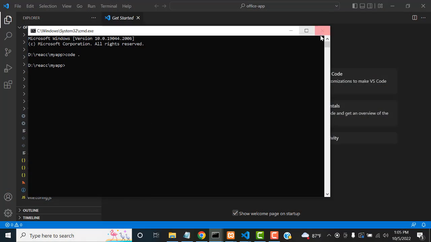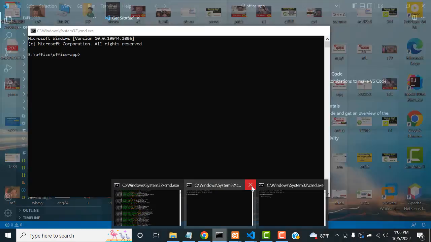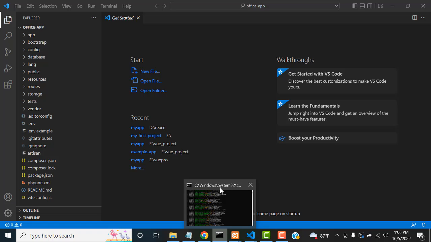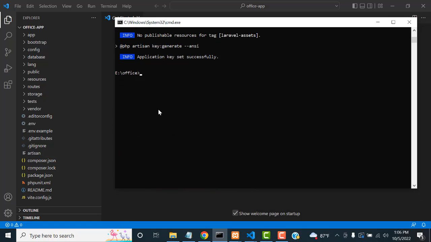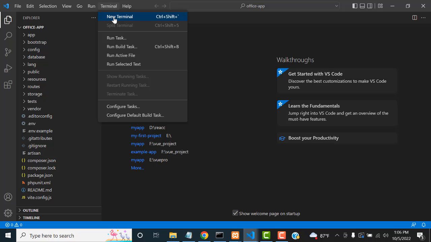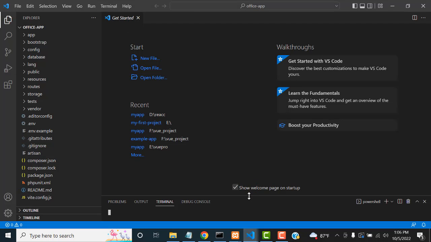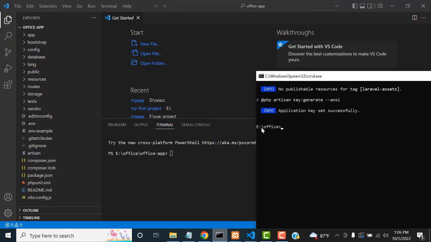I just close all of these. Okay, we keep only one command prompt. This is the installation. Now we have to run the application here in the terminal. There will be a new terminal window, and you have to run it here. Otherwise, you also have the command prompt.